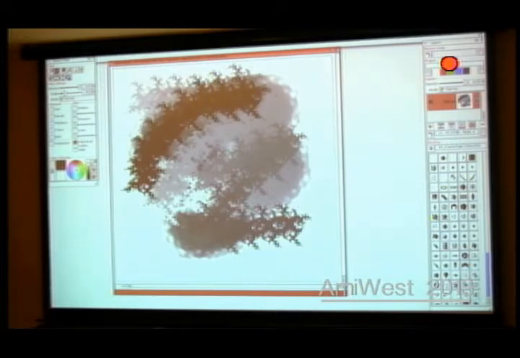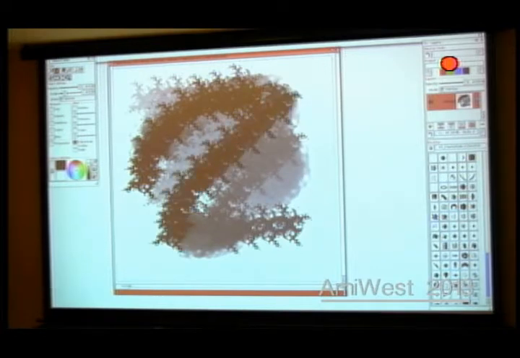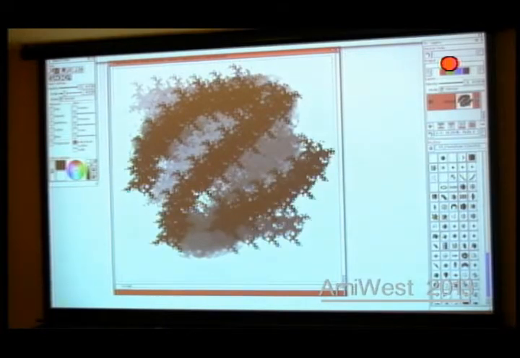So, oh, the colour's on. I clicked a colour. Yeah, it's a nice effect, but I was going to demonstrate that later, so I'm confusing myself. So as you can see, there's some great brushes here. This is a fractal, kind of spiral fractal thing.